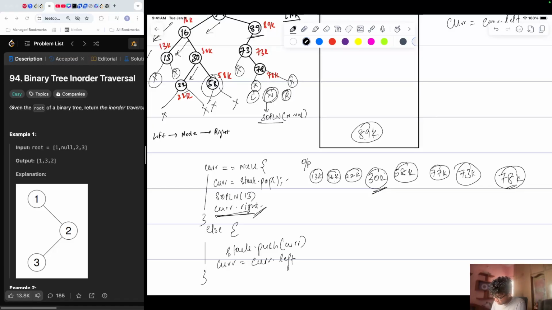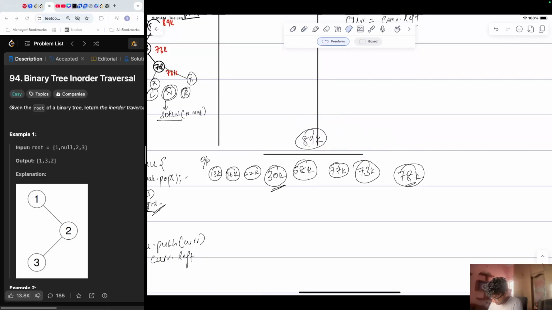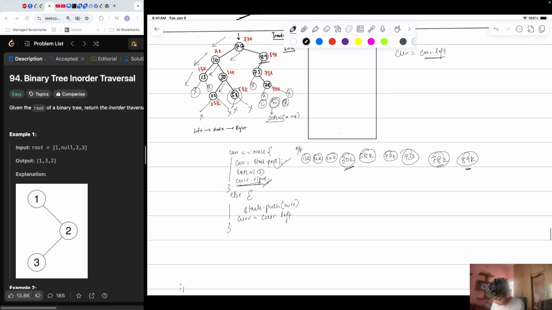Again the value is null. So then I come over here. Then I take 89k. I'm going to pop it out, and then my current will be pointing at 89k. Now I'm at 89k. What will I do? 89k dot left is over. Now I have to go towards the right.